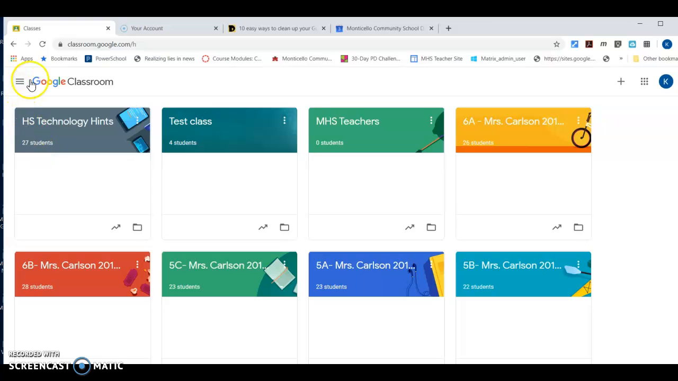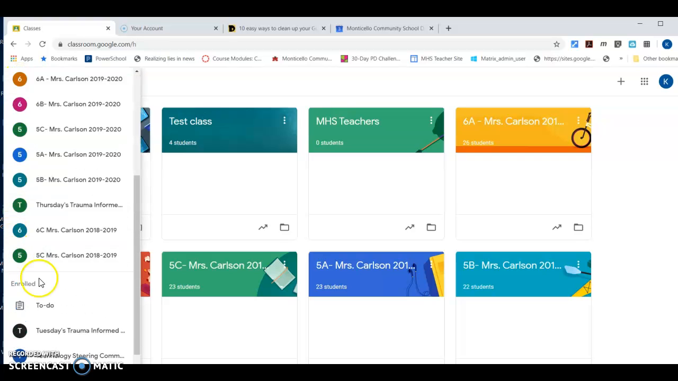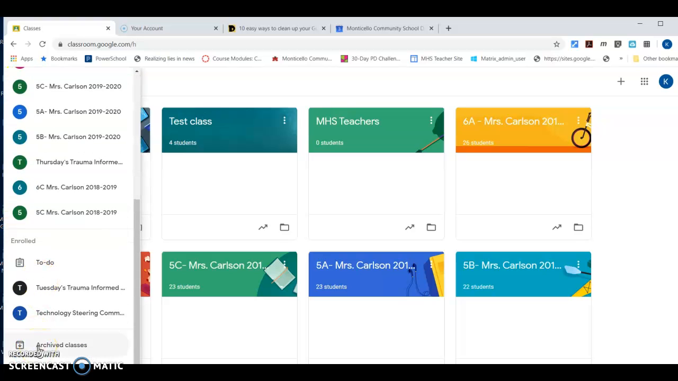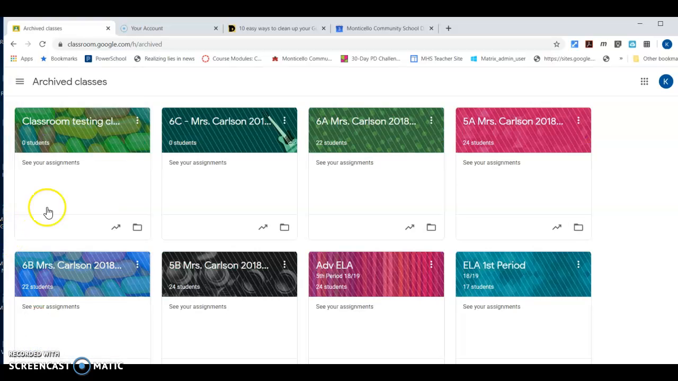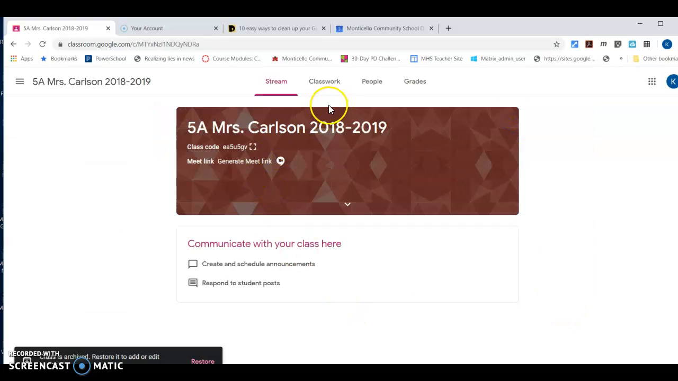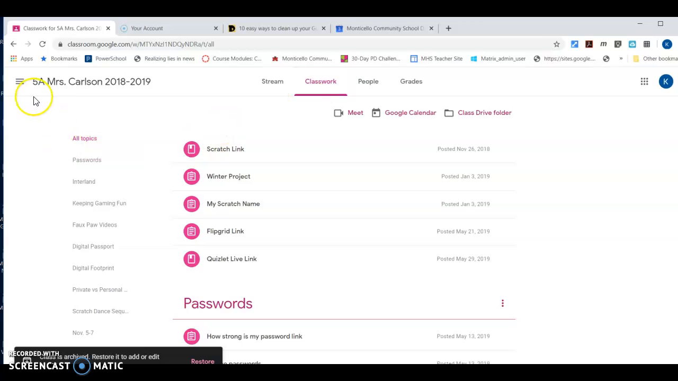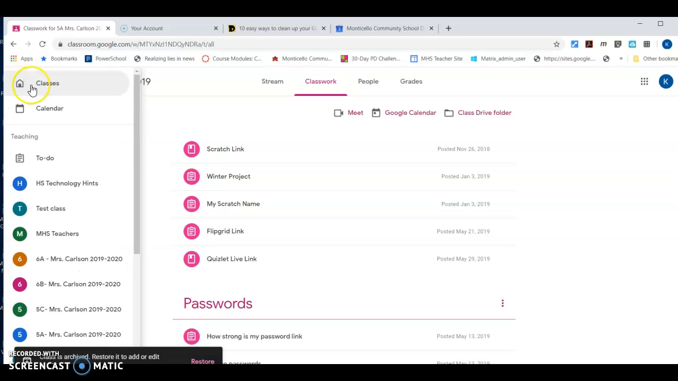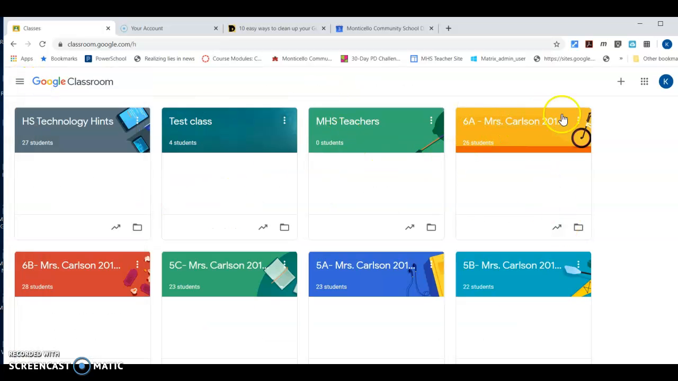So I can always get to my archived classes by going to the 3 lines up here and going all the way down, and you'll see archived classes. So if I click on archived classes, here's all my classes that I have archived. You can tell that they're archived because they get slashes through their backgrounds right there, but I can always click on them at any time and see the classwork and all the stuff that I had done, and I can copy classwork from there. Once you have that done, you can do that with all the rest of your classes if you want to.